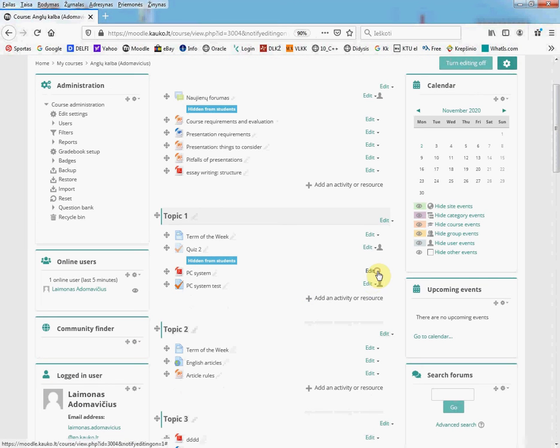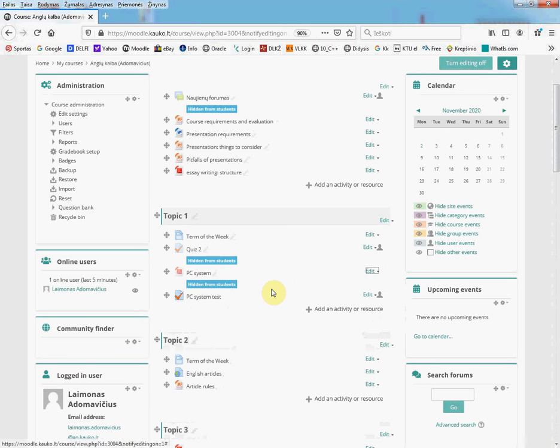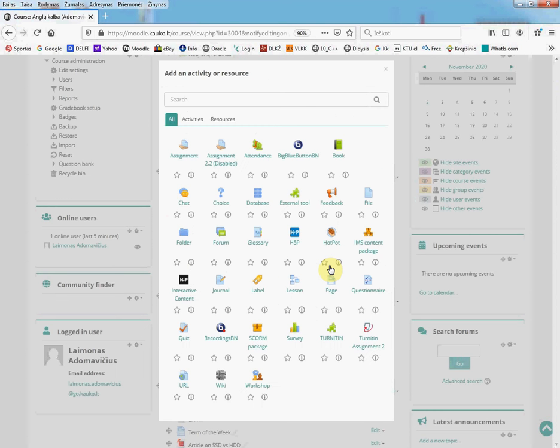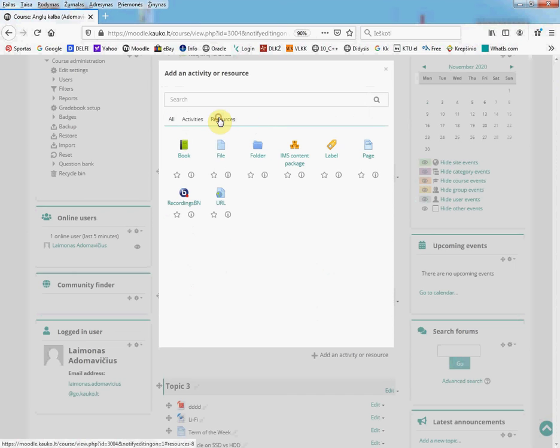You can also hide a specific file if you don't want students to see the material just yet. Of course, you will need to add different teaching content. Just click on Add an activity or resource and select the type of material you need. For example, you want to add a file. Then select Resources and then File.